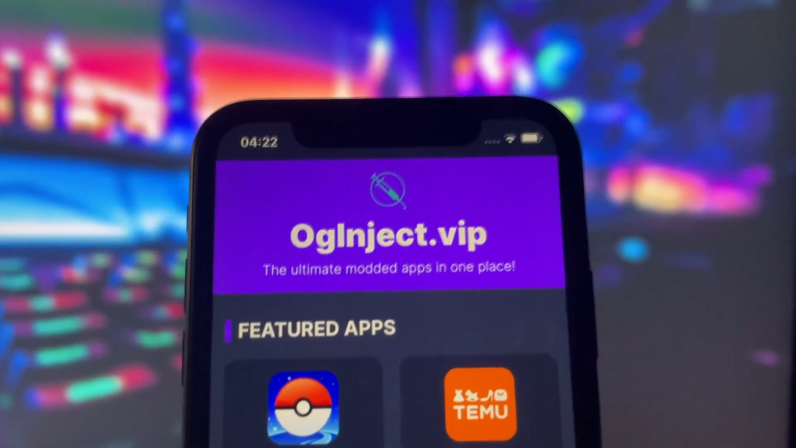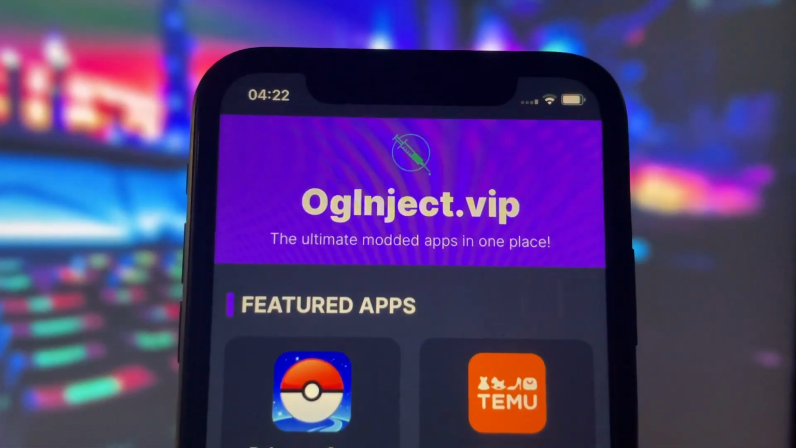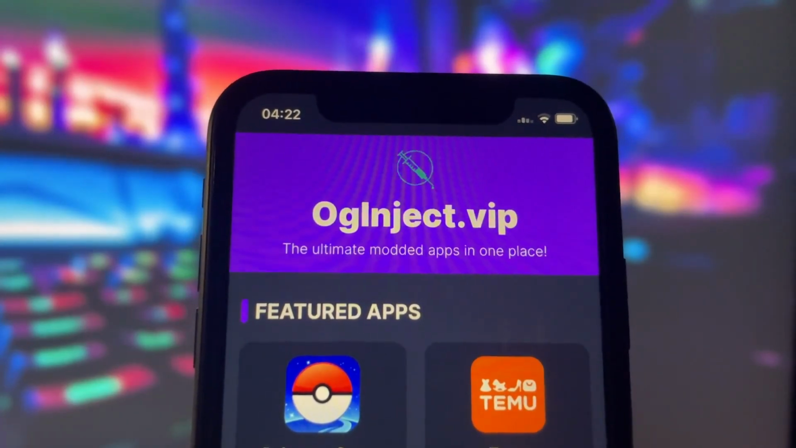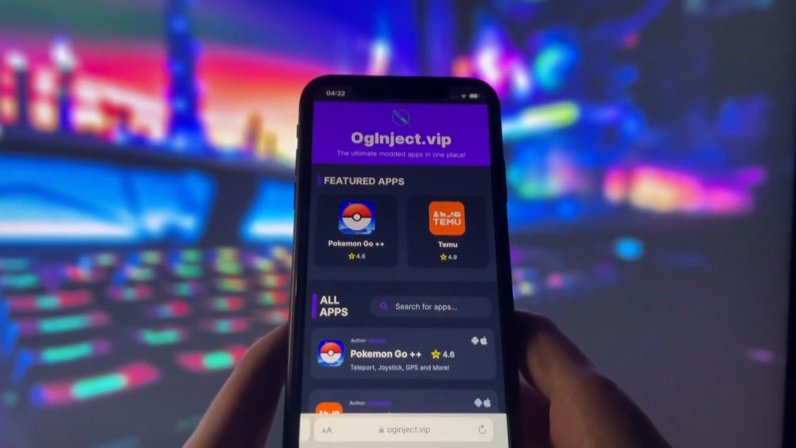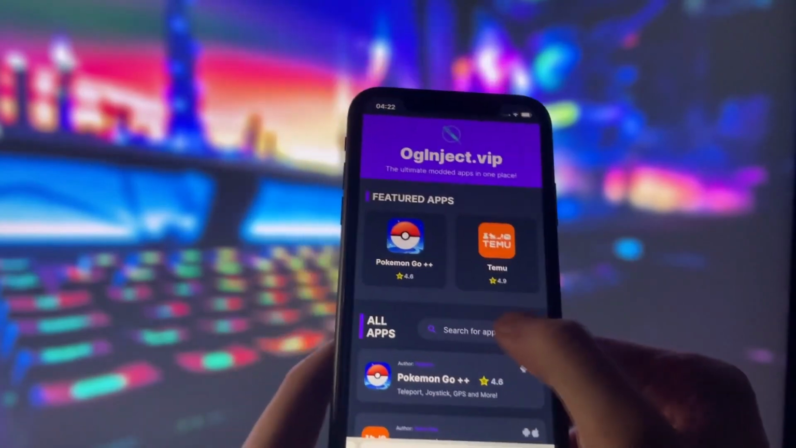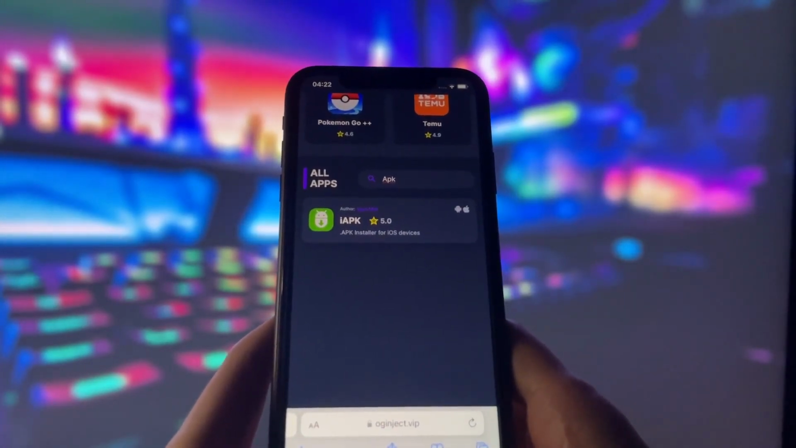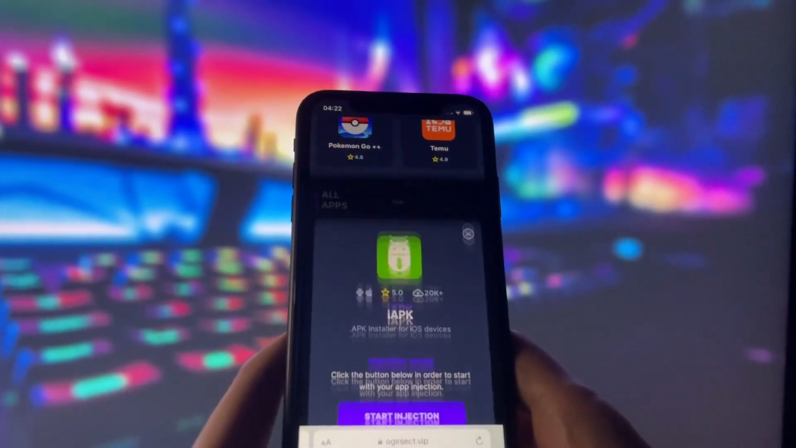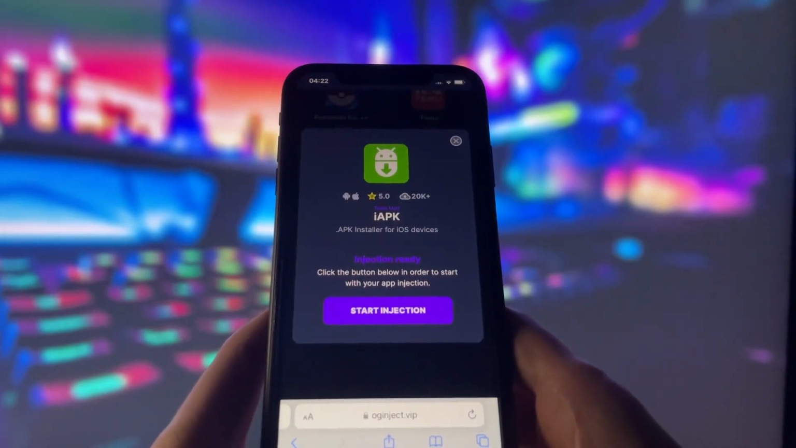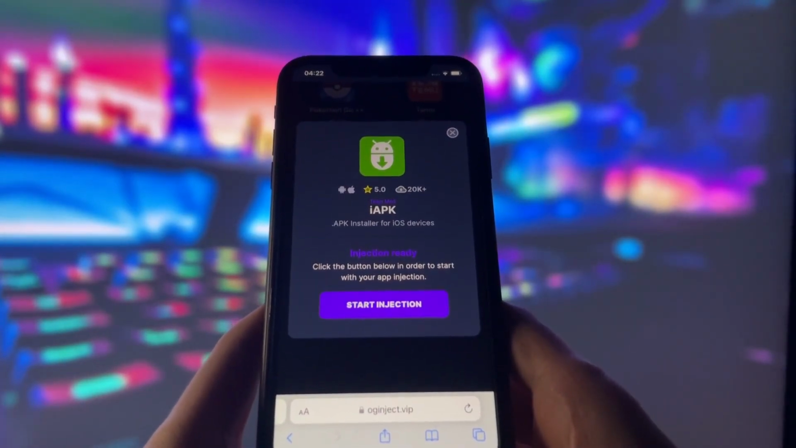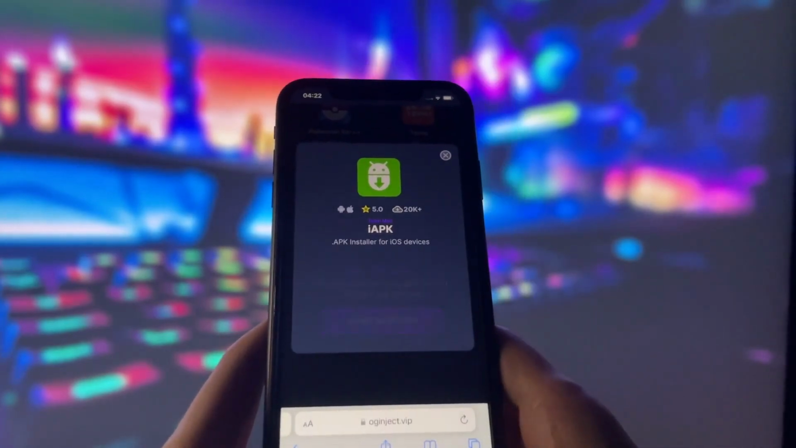What you need to do next is open your internet browser on your device and go to the website called oginject.vip. This website has many modded apps and games that can give you amazing features. Once you are on the website, search for iAPK and click on it. You will see a page with some information about the app and a button that says Start Injection. Click on that button and wait for a few seconds.